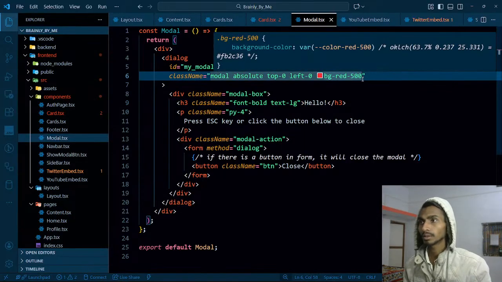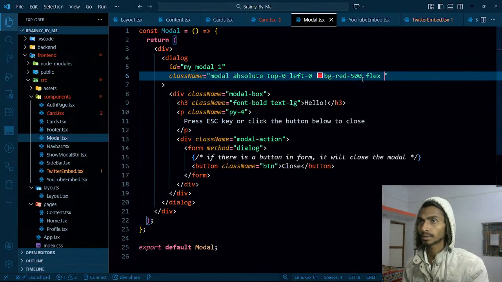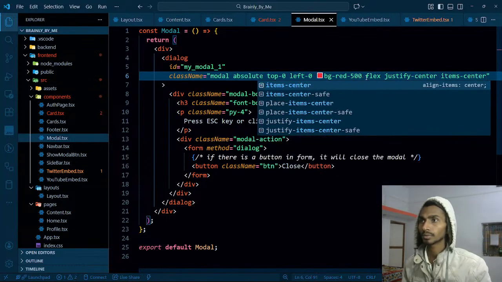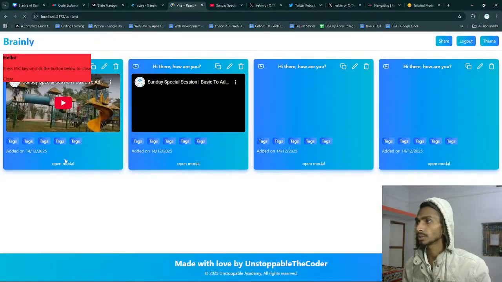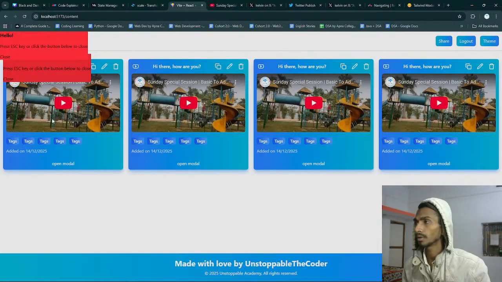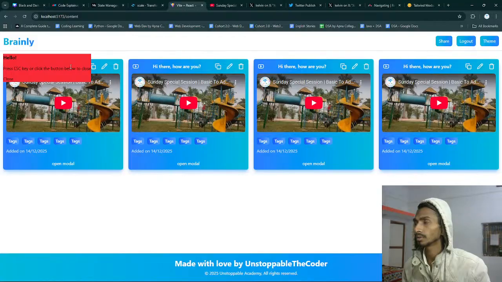For that, as it is already absolute, I can say flex justify center items center. What will happen now? So reload the page. It is here. Why am I getting it by default over here?